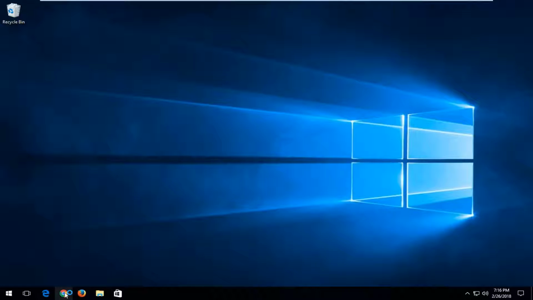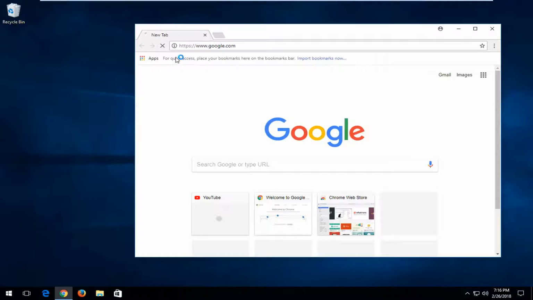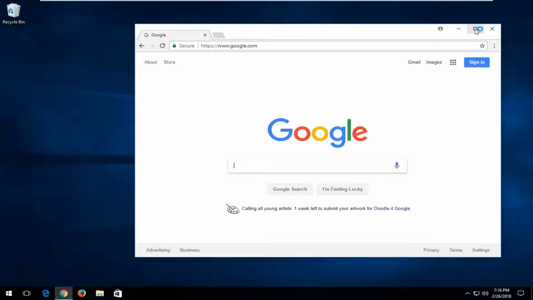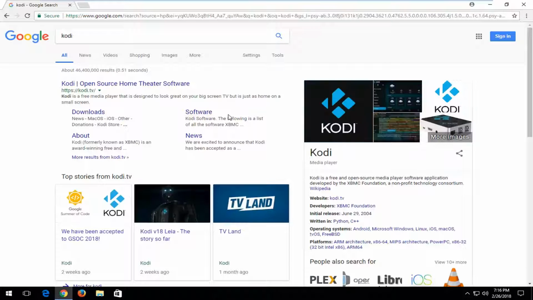So we're going to start by opening up a web browser. Doesn't really matter which one, but I'm going to open up Google Chrome, and I'm going to navigate over to google.com. Into Google, you want to type in Kodi, and then just hit enter. One of the top results should say Kodi.tv. I'd recommend just going underneath the download section right here and left clicking on that.